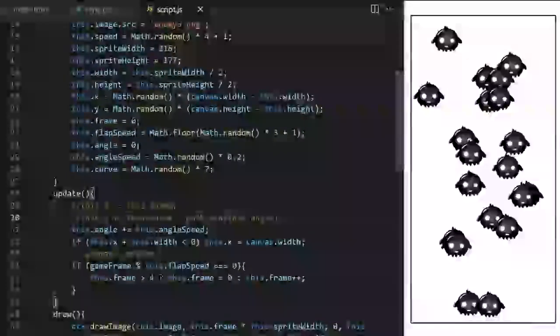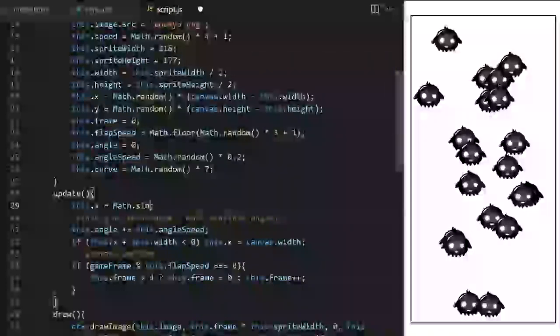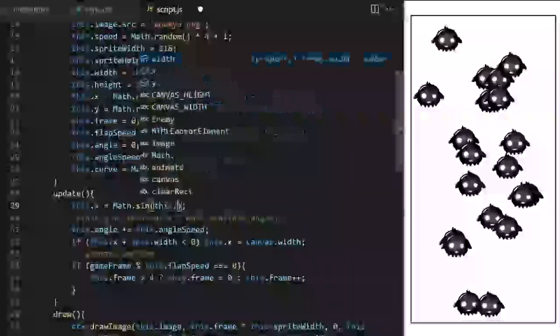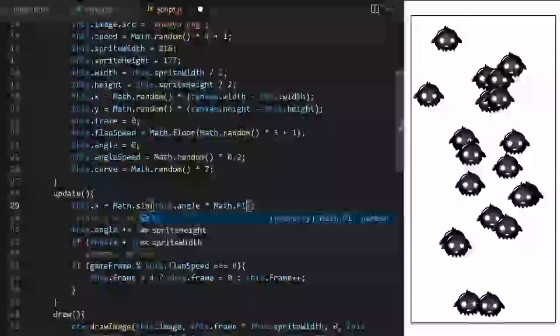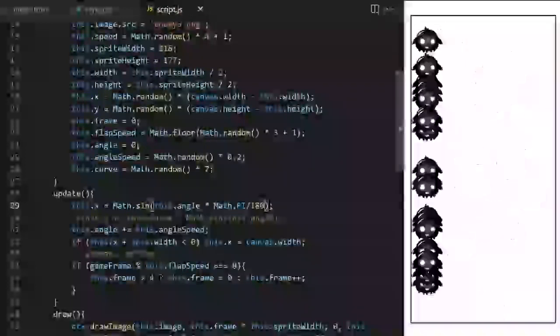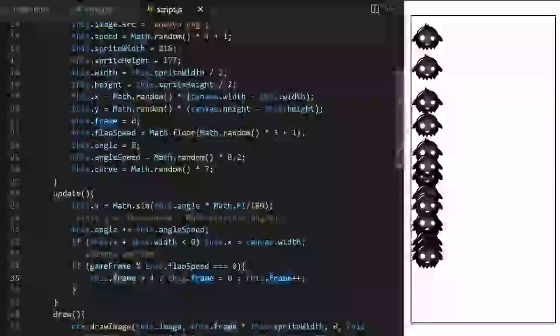On line 29, I want horizontal movement to be cycling within a certain range. I call method sine and I pass it this.angle from line 24. This.angle value is increasing over and over on line 31 as update method is called from inside animation loop. I will also multiply it times math.pi divided by 180. Let's just experiment here a bit.